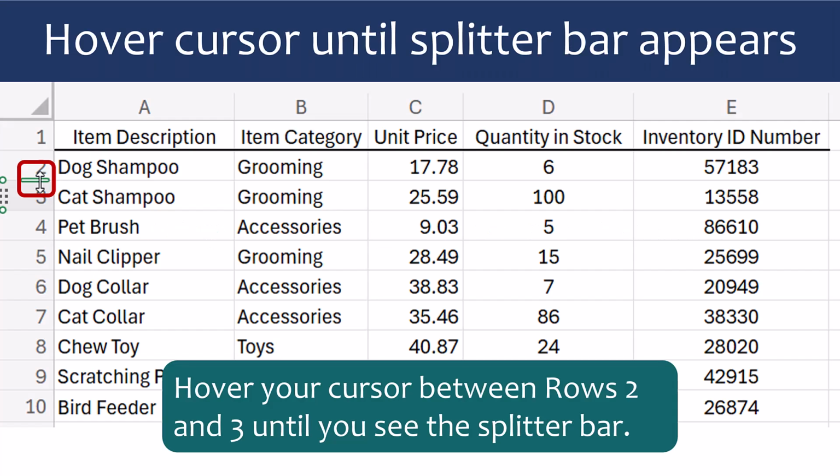Next, we look at inserting columns or rows in Excel for Web. Go to worksheet W02. Next, we want to use Excel for the Web's new way to insert columns or rows. In this example, we will insert a row between rows 2 and 3. Hover your cursor between rows 2 and 3 until you see the splitter bar.